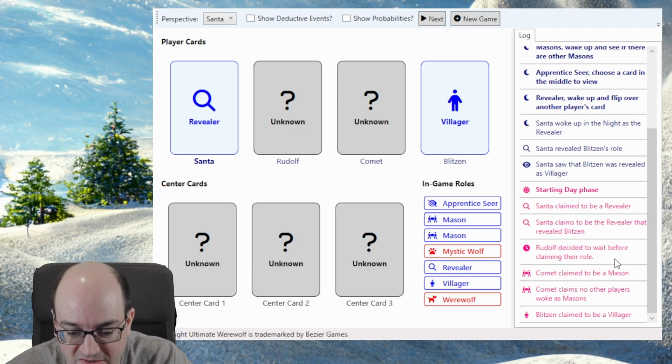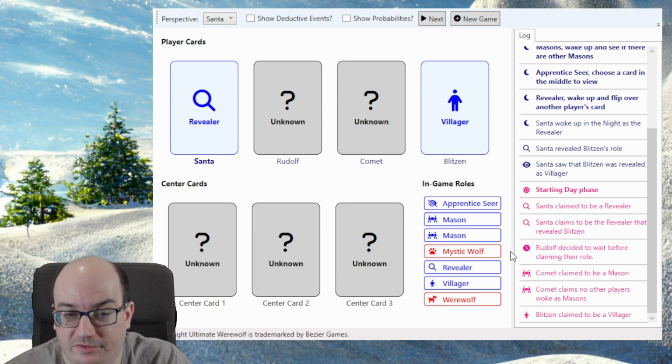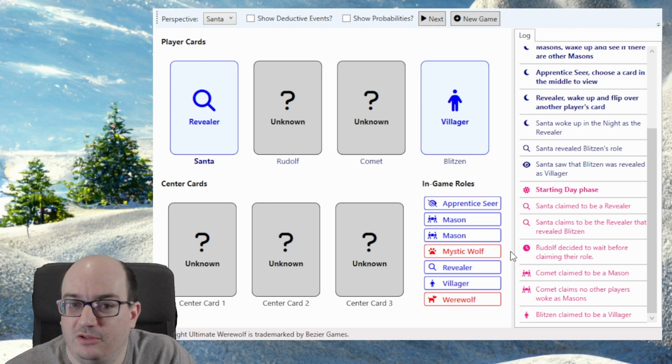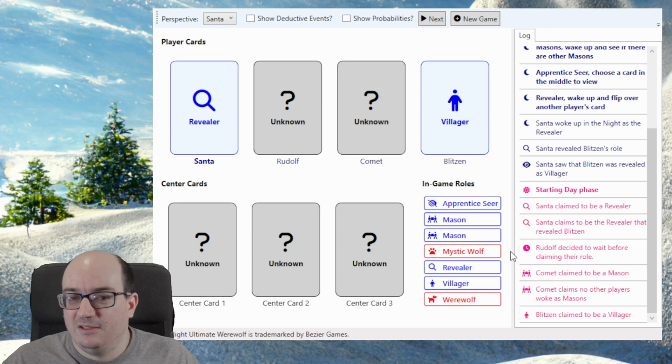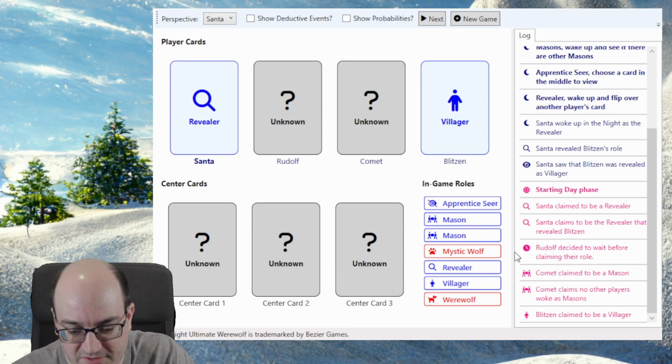Rudolph then decides to wait a little bit before claiming their role. Evil players that are not certain of their role will often defer. I also have coded it so that there's a 35% chance right now that a good player might defer, just to look a little shady and to make it a little bit more uncertain. So you can't just make your guesses based on whether someone is deferring or not, but it's a little suspicious to defer. Comet claims to be a Mason, and it claims that no other players were a Mason.